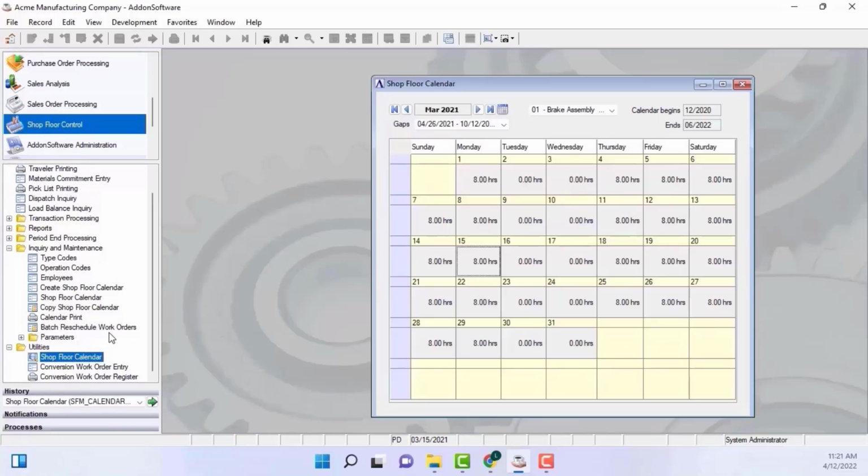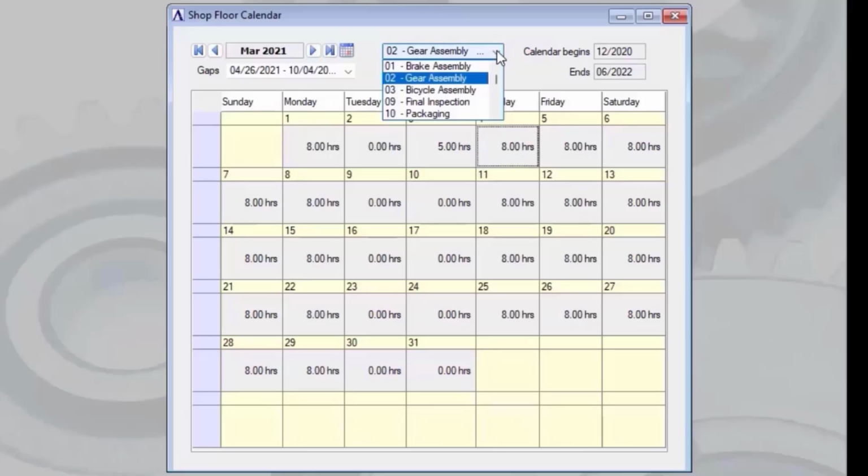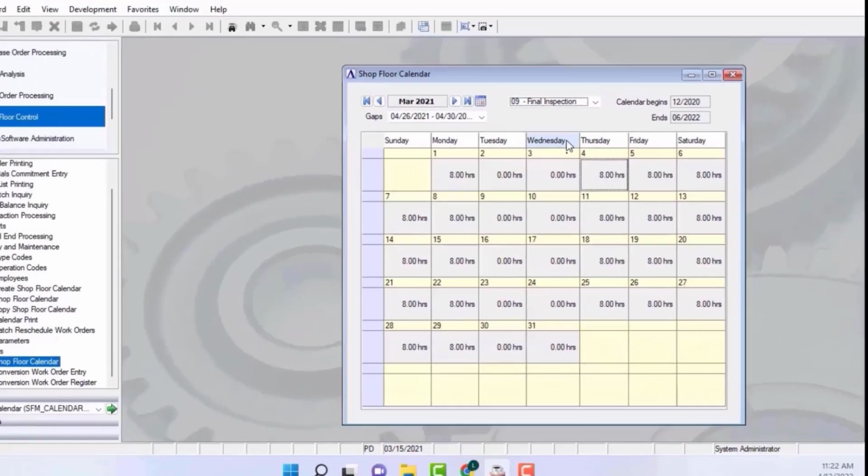So if we look at the shop floor calendar, again, I have hooked up the old version. You can see this was even more code behind the scenes to make this calendar work, because we had to separate the hours from the day, and we had to code all the buttons, and then we also had to code the drop down, which would allow you to change what operation you were looking at. And then you could individually change the hours of that operation on that particular day.